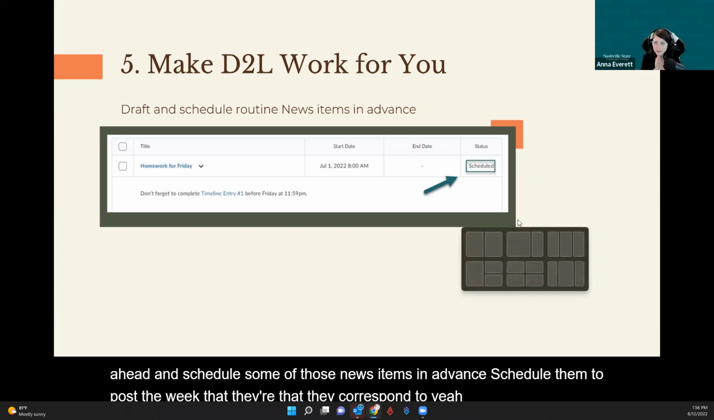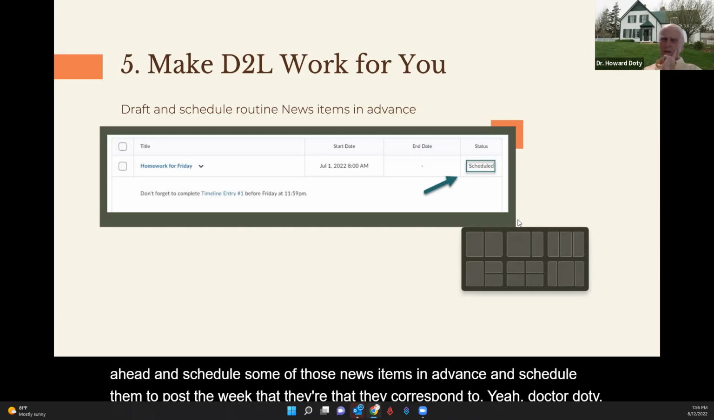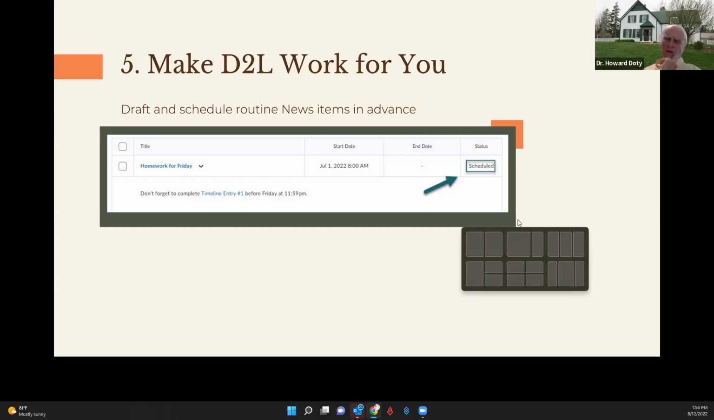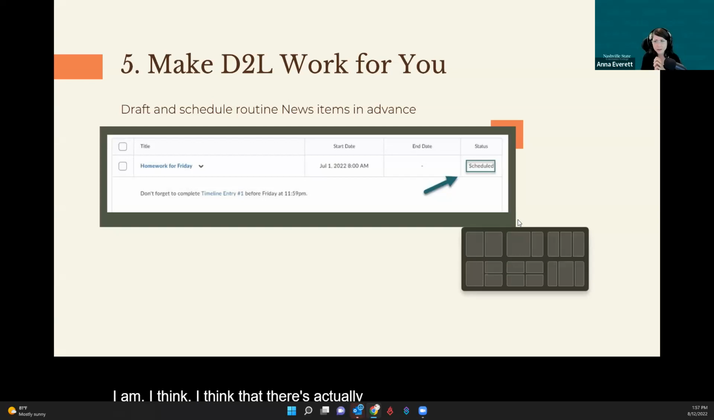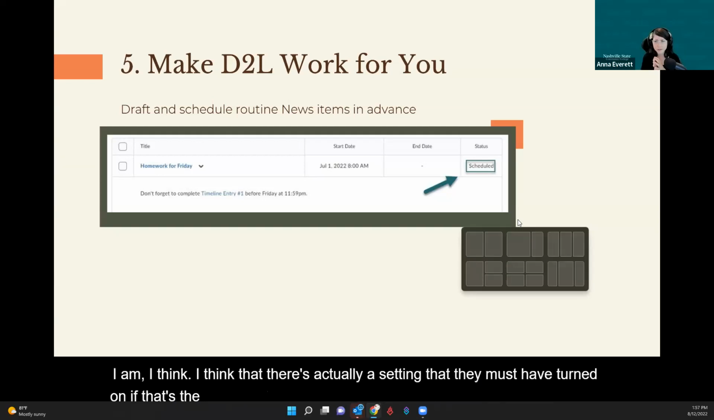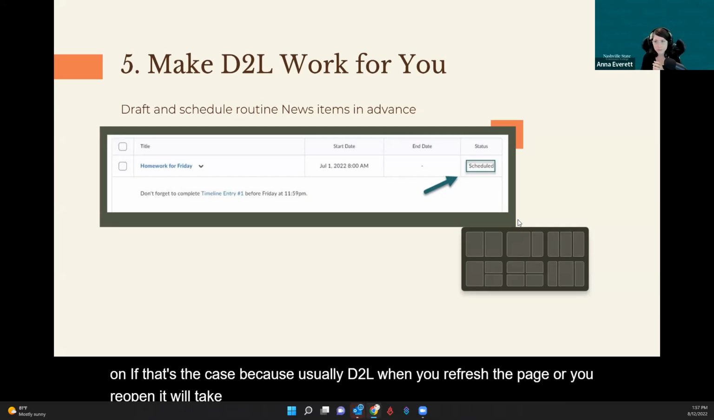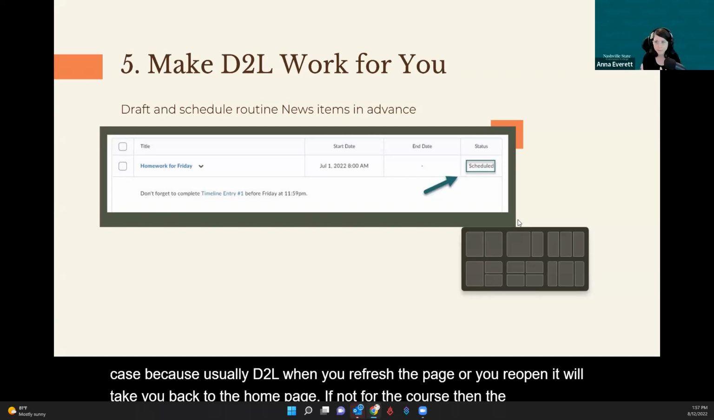Yeah, Dr. Doty. Yeah, I've been told that students leave D2L up, and the very next time they get in, it goes back to the last page, and therefore they seldom go to the news item or the first page. You following what I'm saying? Yeah, I am. I think that there's actually a setting that they must have turned on if that's the case, because usually D2L, when you refresh the page or you reopen it, will take you back to the home page. Okay, okay. If not for the course, then the home page for when you first log in.